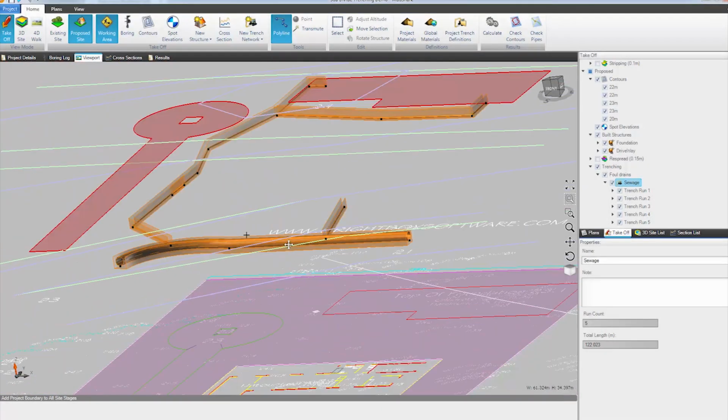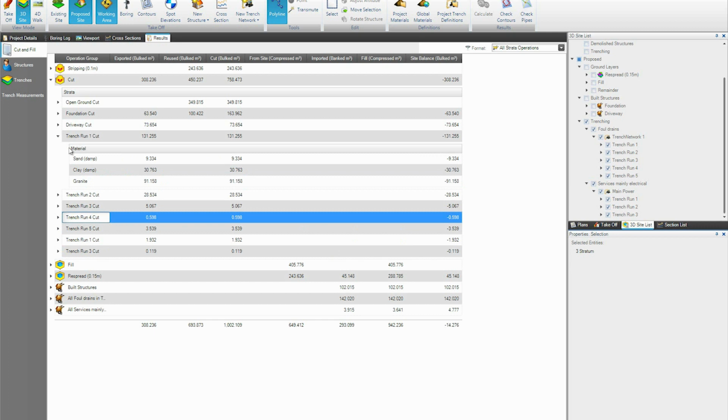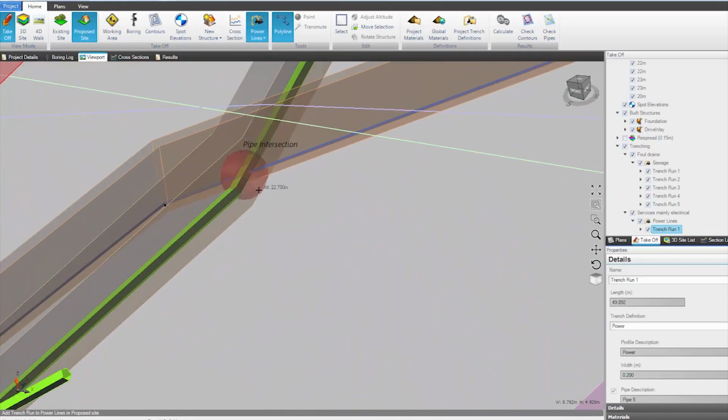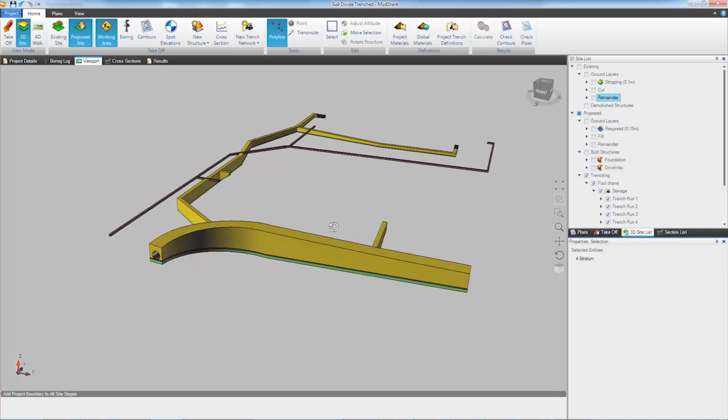From simple to complex trench and pipe networks, MudShark is making your estimating easier. Depth categories, automated clash detection, and interactive 3D are just some of the many tools to get you over the line faster.